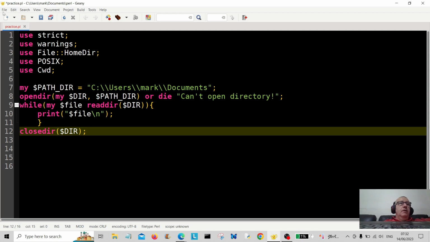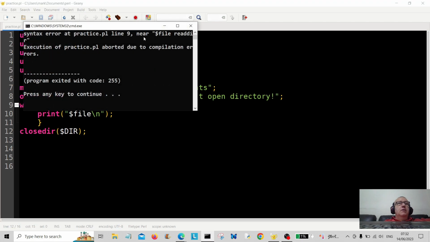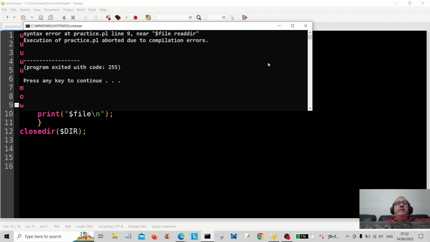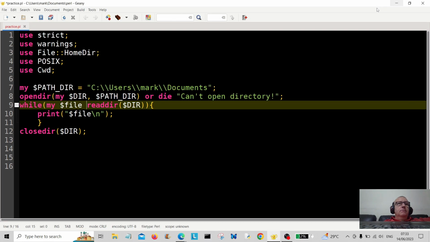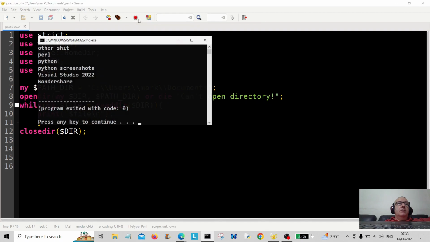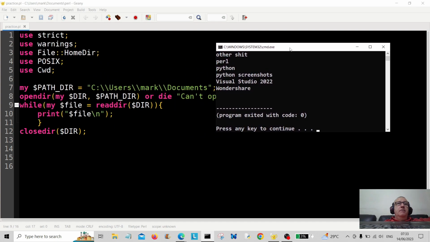Okay, so that's the code. Let's save it and let's run it. Okay, so we've got a little bit of an error here. Let's just check this out. Okay, nothing too major. I forgot to put the assignment operator there. Okay, let's just save that and let's just run it, and let's have a look what's in my documents. Okay, so these are the directories in here. I've got a directory called other shit, Perl, Python, Python screenshots, and so on.